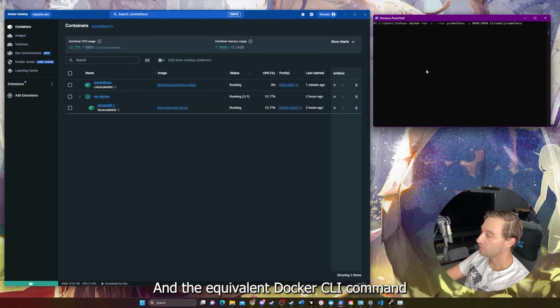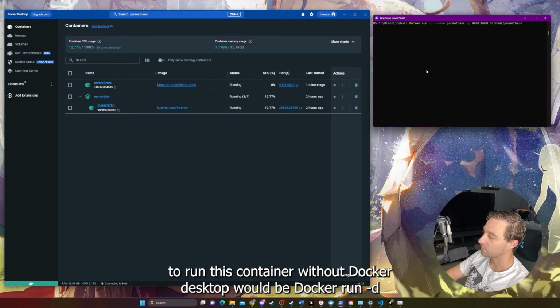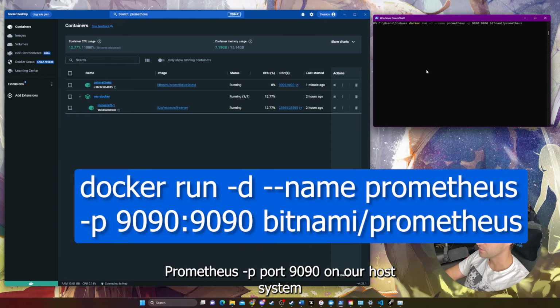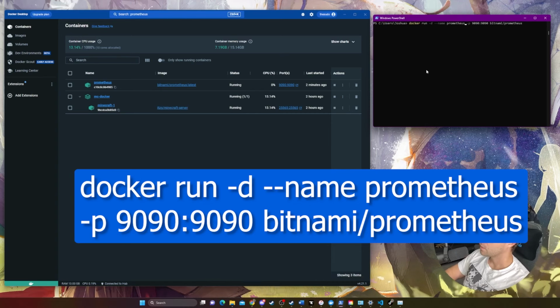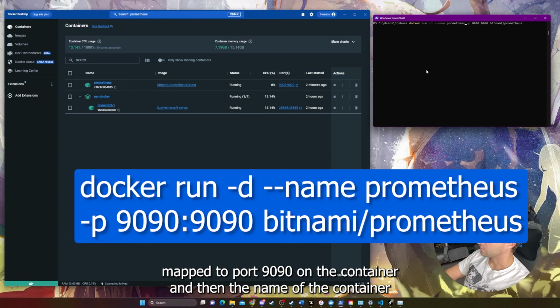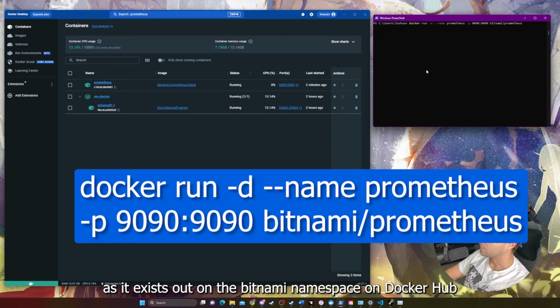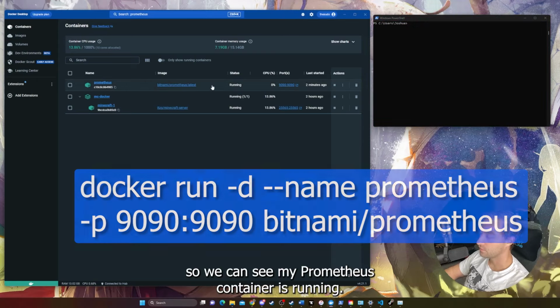And the equivalent Docker CLI command to run this container without Docker Desktop would be docker run -d --name Prometheus -p 9090:9090, which maps port 9090 on our host system to port 9090 on the container, and then the name of the container as it exists out on the Bitnami namespace on Docker Hub. So we can see my Prometheus container is running.